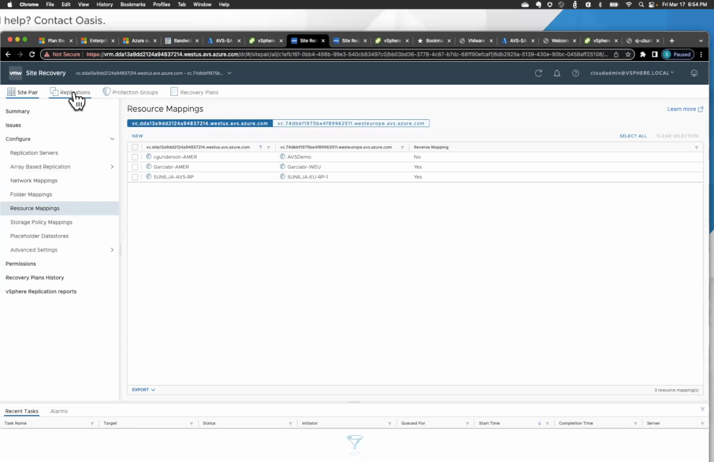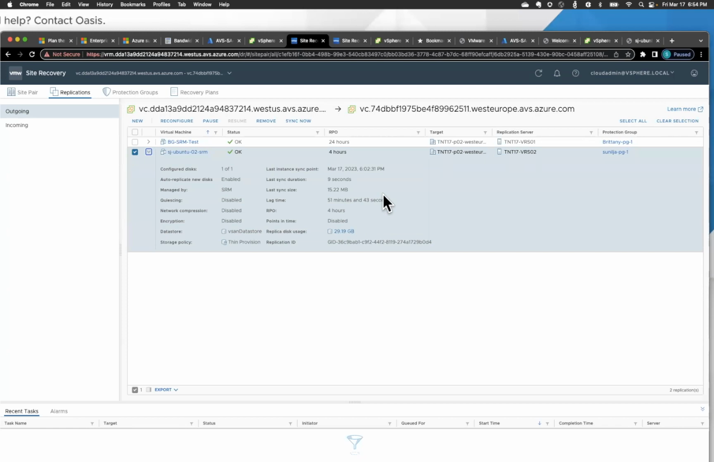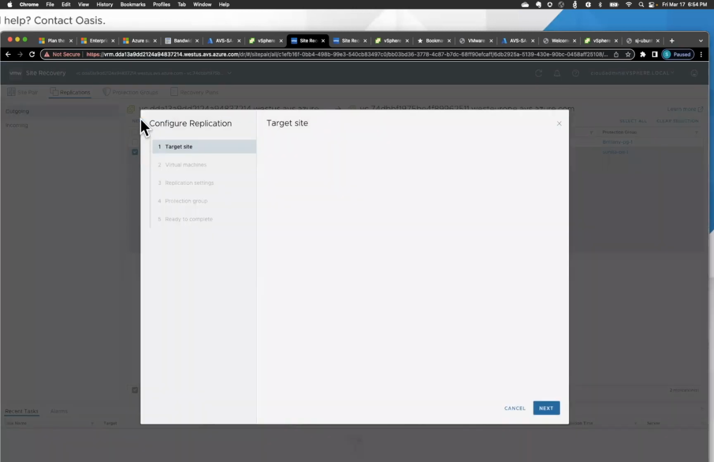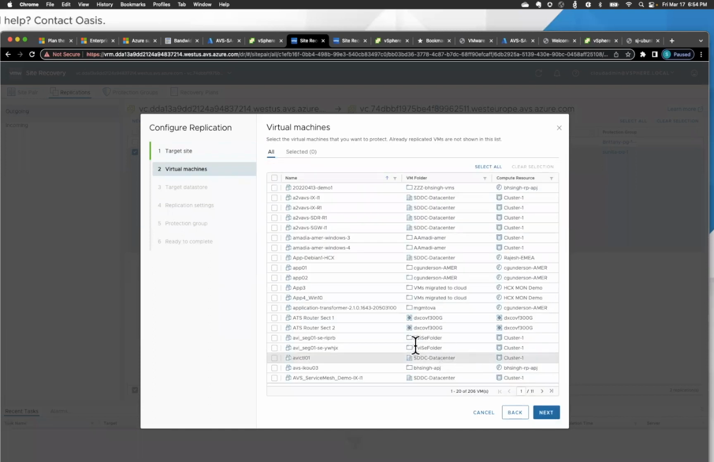Okay. Next, I have already replicated one VM, and it's part of a protection group. Now, as you saw in the drawing earlier, we had 3-tier applications. So I'm going to go ahead and set up replication for the other 2 VMs also. So I'm going to let it pick the right server. I'm going to go find my VMs.